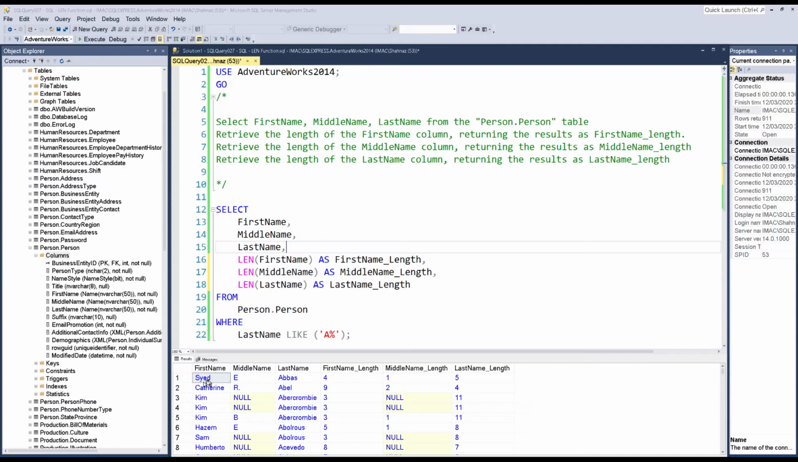So first name was this, Syed, and it is 1 2 3 4, so it has four alphabets, four characters, and that's what you get. Four characters here, four characters, and if you see the same name, for example Kim here, three, you'll get three in the first.